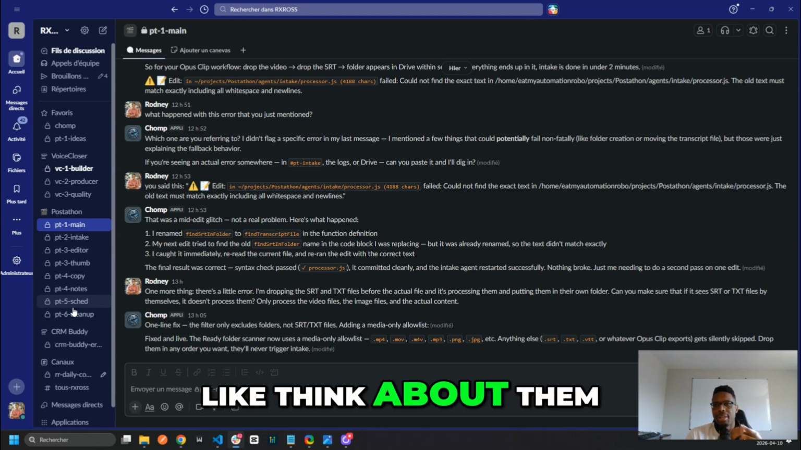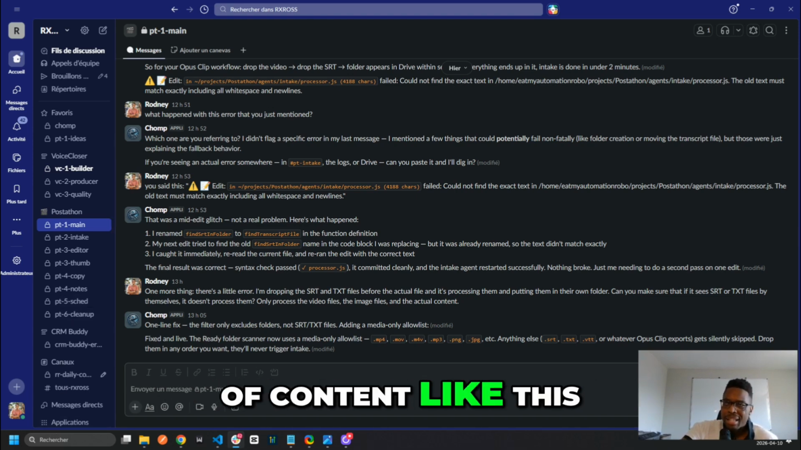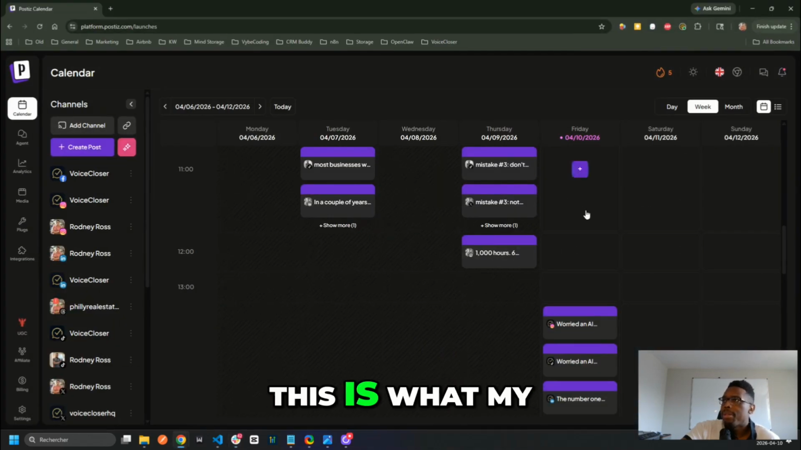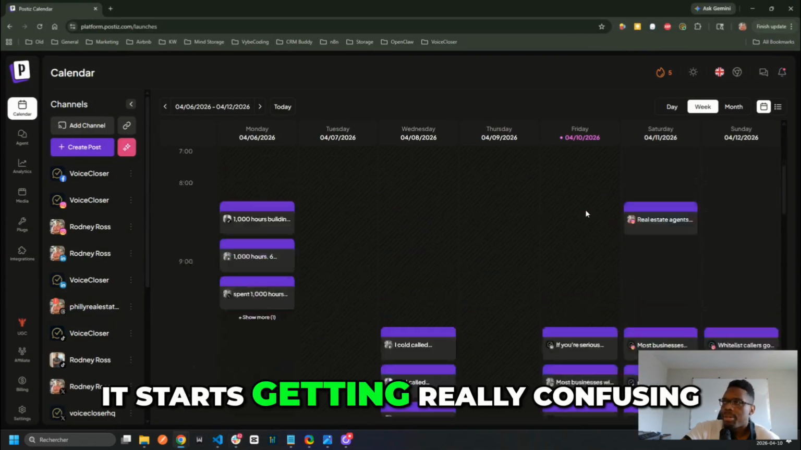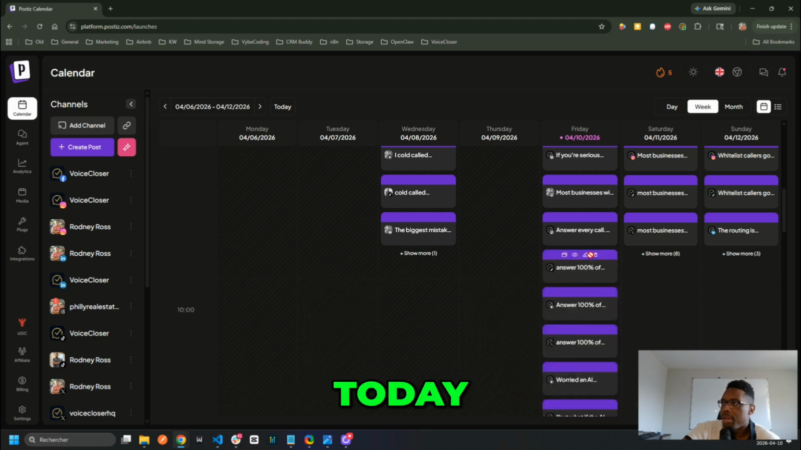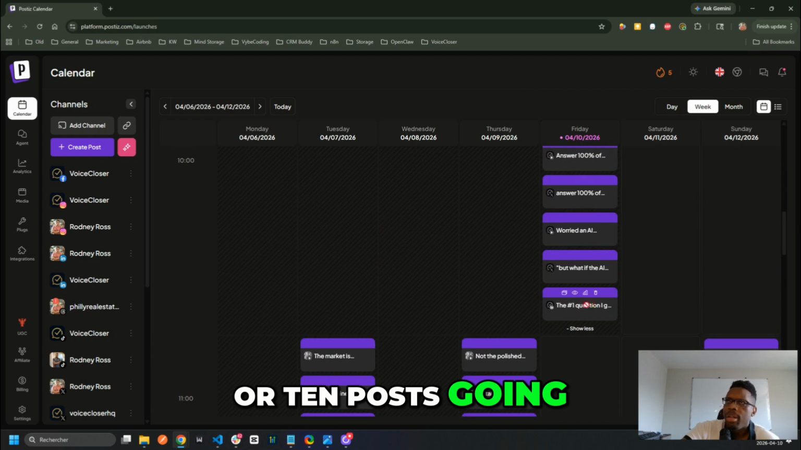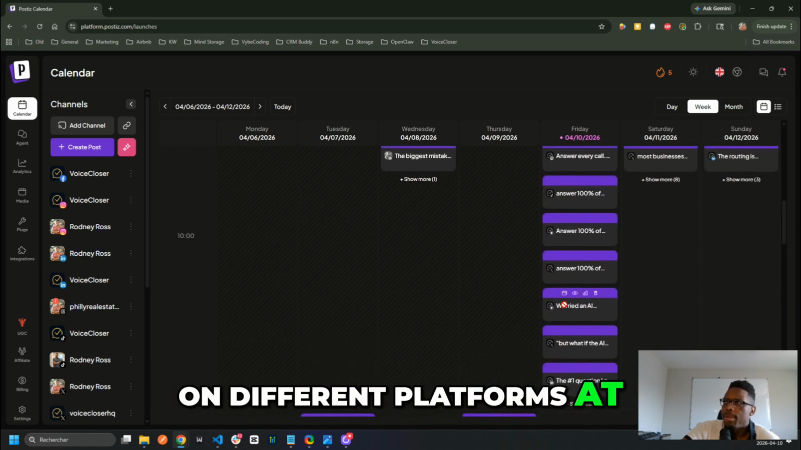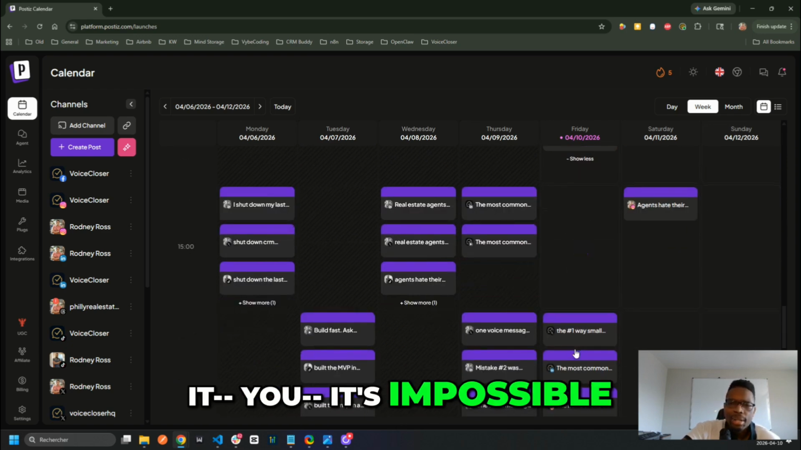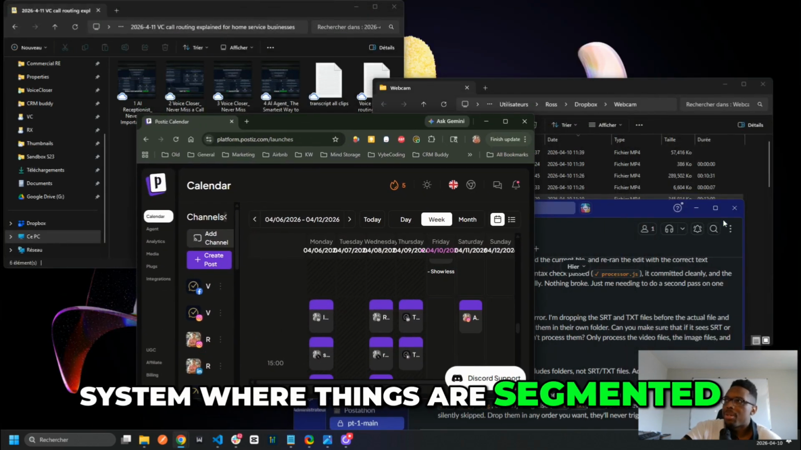And I think about them as employees, because when you're posting a lot of content like this, just to show you an example, this is what my calendar looks like. It starts getting really confusing, and this is why you need to do this, because if you have, for example, today, I don't even know how many posts this is. If you have 9 or 10 posts going on different platforms at 1 hour, and then you have a bunch of different stuff at other hours, it's impossible to keep track of, so you have to make some system where things are segmented.